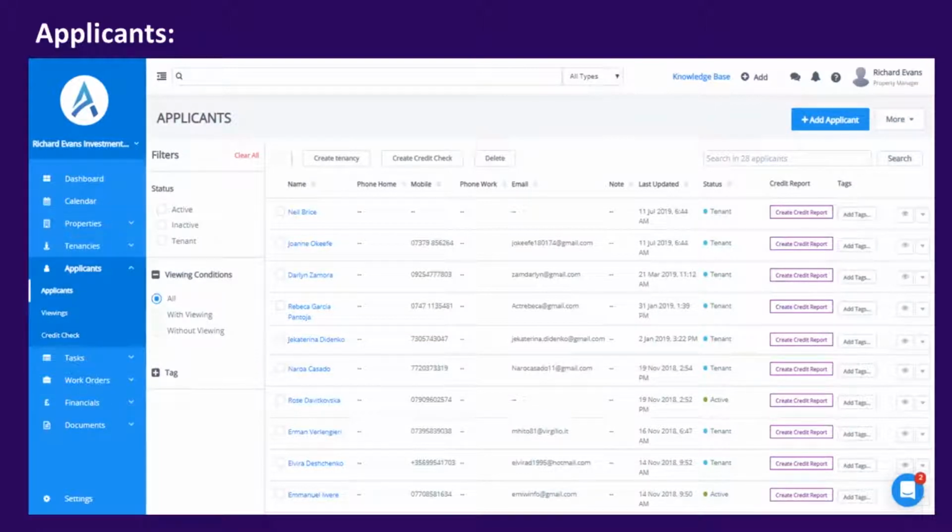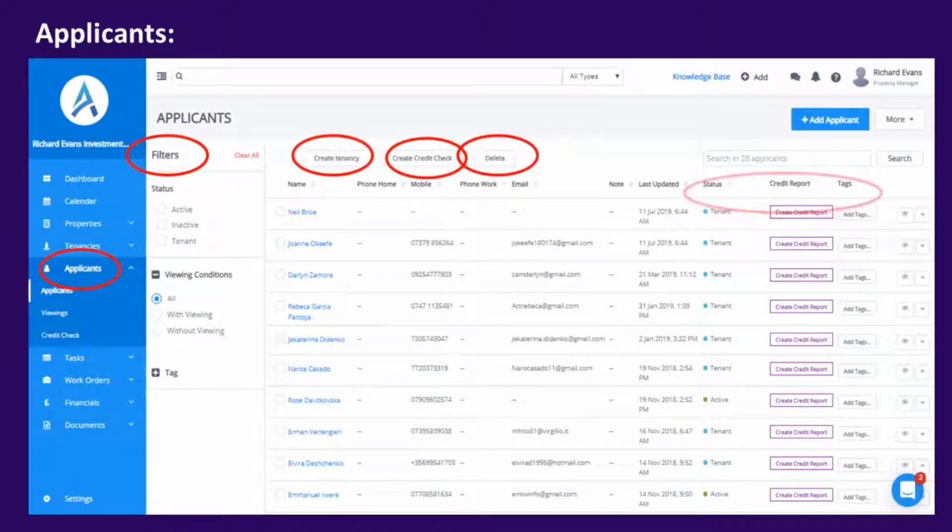On the Applicants tab, you will find the list of people who have applied to view the units for rent. On this page, you will be able to set filters, create a tenancy, create a credit check, delete an entry, search for applicants' names on the search box, and add applicant.